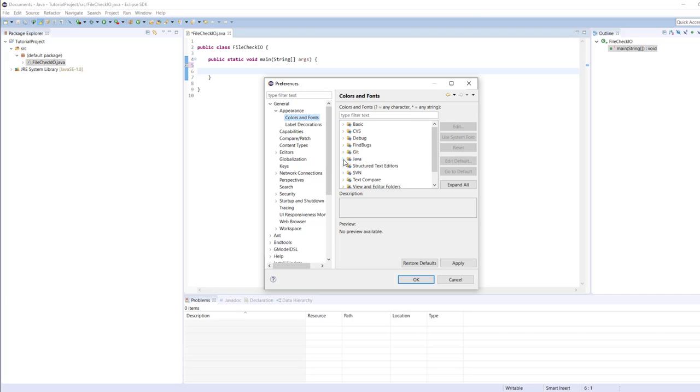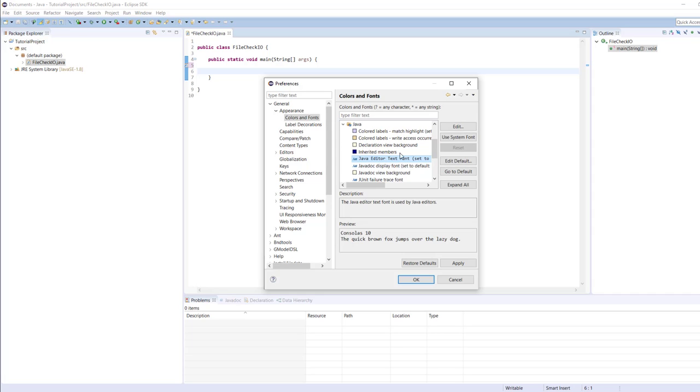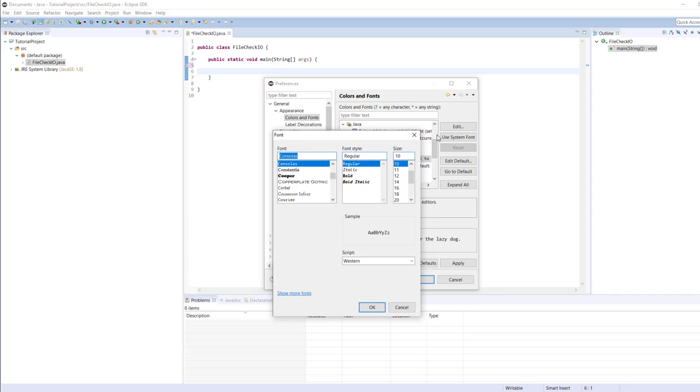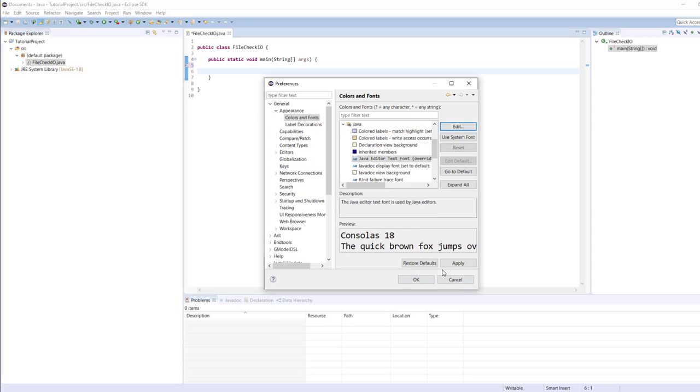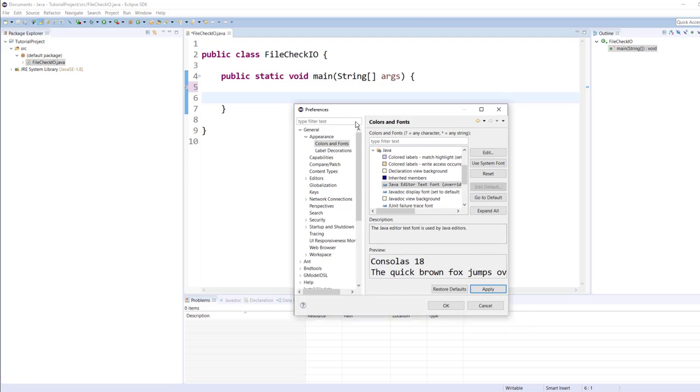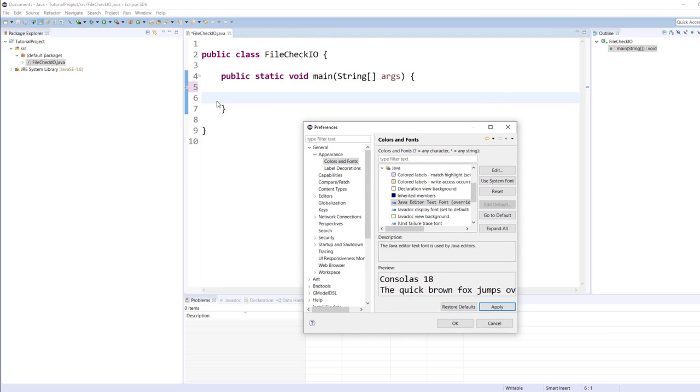So now I will expand on Java. And in Java, there is an option that reads Java Editor Text. You click on that, then you click on Edit, and then you pick a font size. So let's say I choose font size 18. I can choose a font name, I can change the font style, whatever. I just want to show you, if you click OK and apply, here you can see that the font size automatically increases to a larger font size.